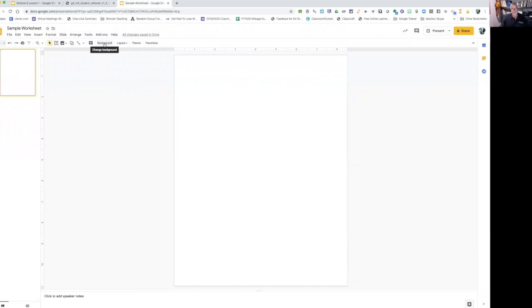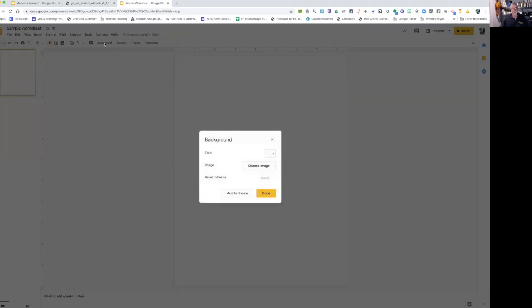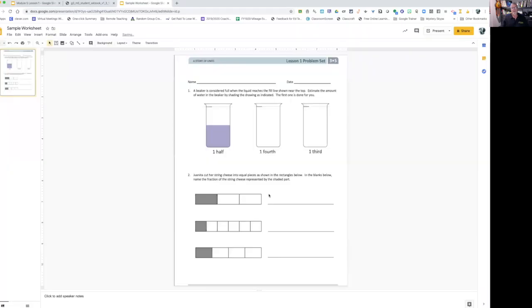You actually go to where it says background up on the toolbar, click on that, and you have where it says image, choose image. You're going to go browse for it. In my case, I'm browsing on my desktop, and I'm going to grab that screenshot that I just took of that workbook page. As soon as it uploads, I say done, and you'll now notice that I can't move this worksheet. So how do we add the interactivity?